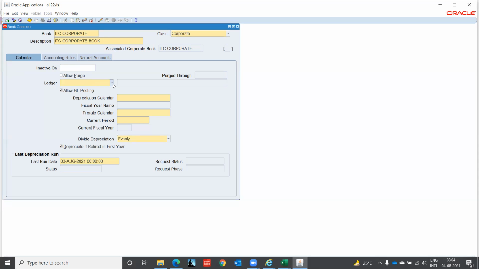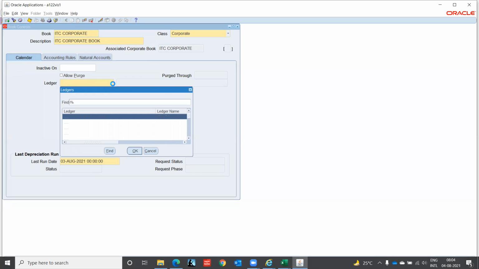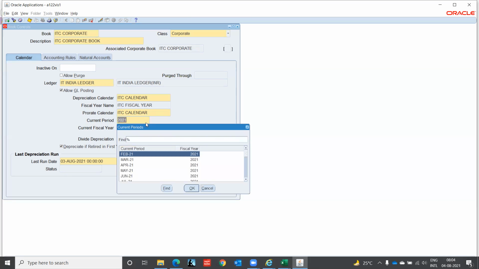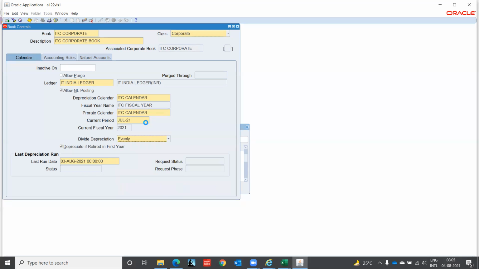So first it is going to assign the lecture. IT lecture, allow GL posting, depreciation calendar, IT test calendar, fiscal year also came, IT calendar, current period, we will take from July, divide depreciation evenly throughout the period or by days.